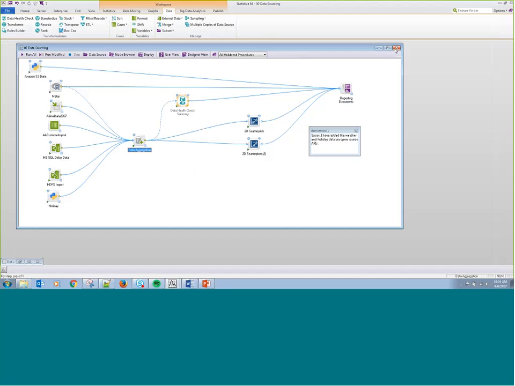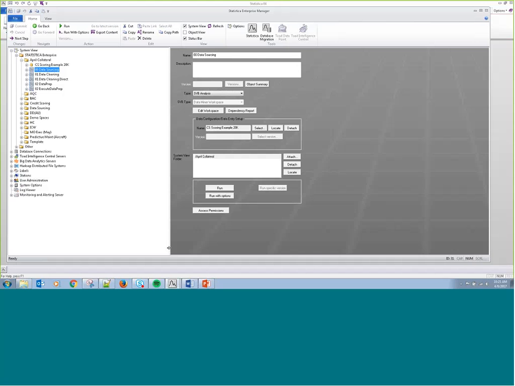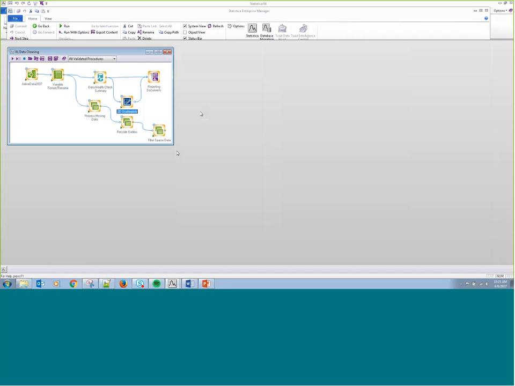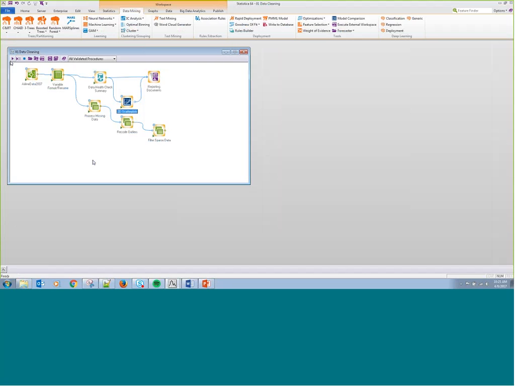So I'm going to shut down this space here, and let me open up another space within Enterprise. I'm going to make a few comments and show you briefly some stuff about data cleaning. So we have a very rich set of tools to work with your data. Statistica is really all about making you more productive, and providing a platform that many different levels of users can use within the organization.